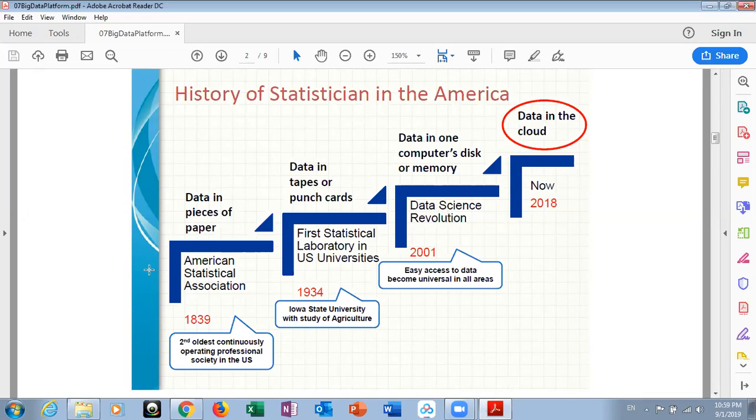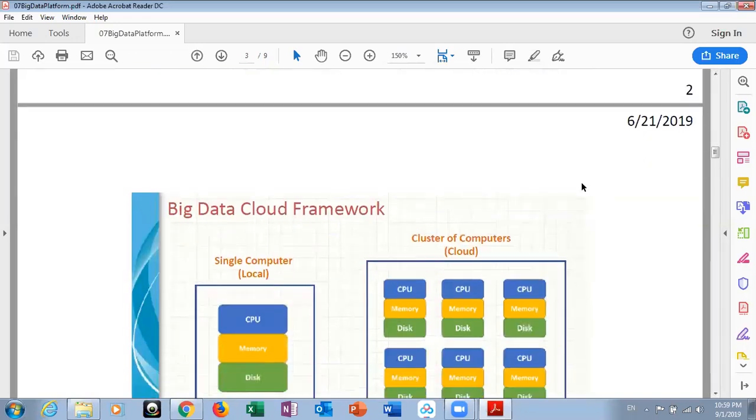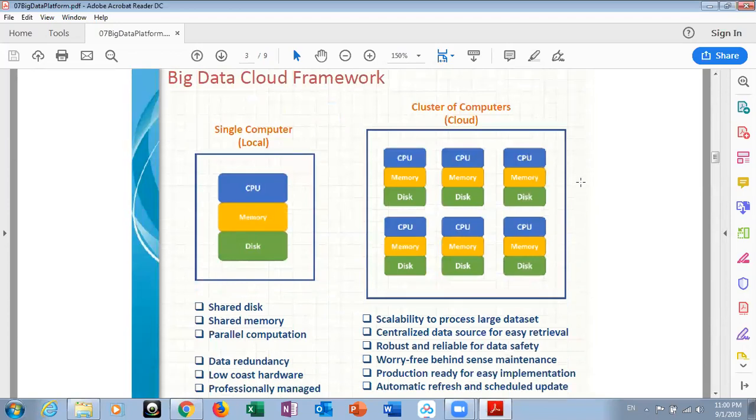And now data is so large that it has to use cloud infrastructure and big data systems to store, process, and retrieve the data, and fit models on top of that. So the difference between a single computer and cloud computing is this: for a single computer, we all know it has three major components: CPU, memory, and disk. Those are the three very basic components.